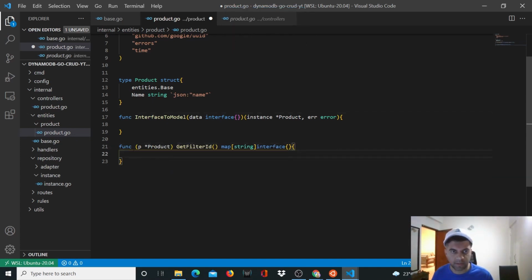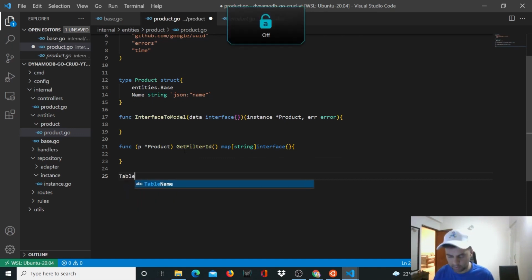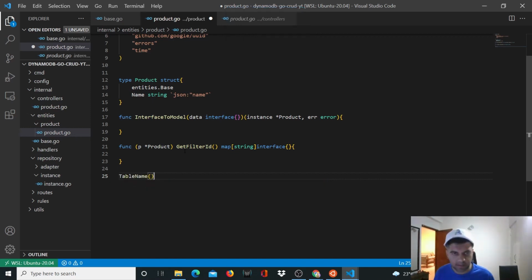Right? So when I write something like this, it just means that this is a struct product and this is a struct method for that product, or for that struct, right? This is the method for that struct. Then I'll have one more function called the table name, which doesn't do much. It just returns the name of the table that I want to send data to in DynamoDB. In this case, it's simply products.